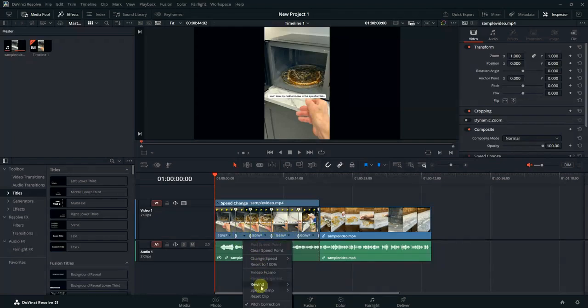To smooth out the transition between speed changes, right-click on the speed point and select Time Curve. This opens the Retime Curve editor below your clip. Here, you can adjust the curve to be more gradual by clicking on the curve and dragging the handles to create a smoother transition. This will help in making the speed change look more natural.